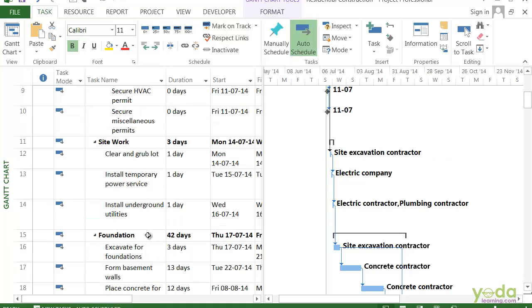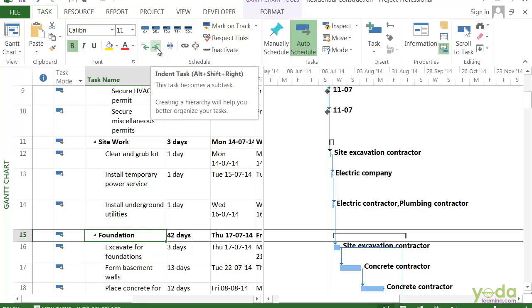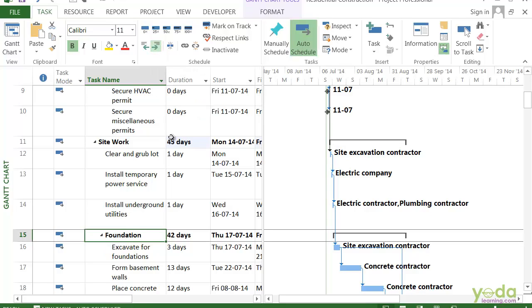Now say I want foundation to be the subtask for the site work. For that I will use the indent task here. So now this will act as a part of site work.